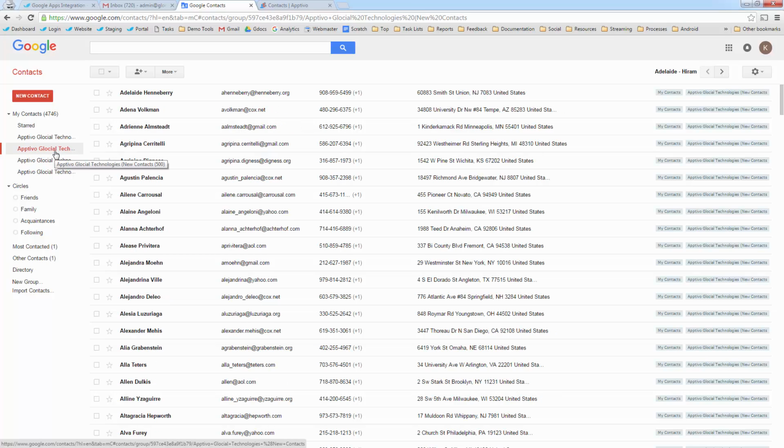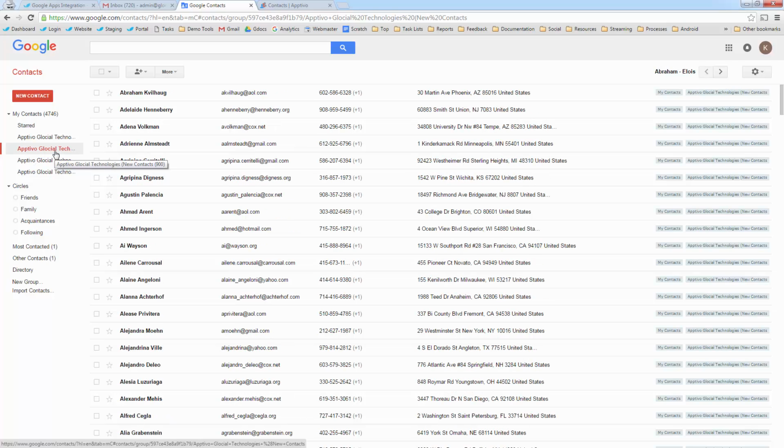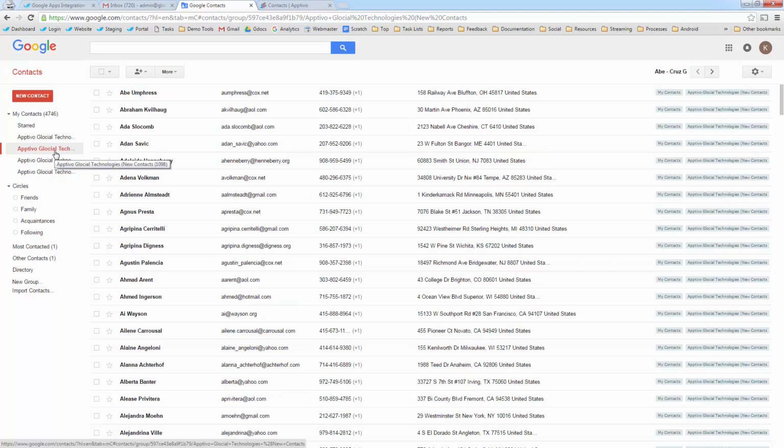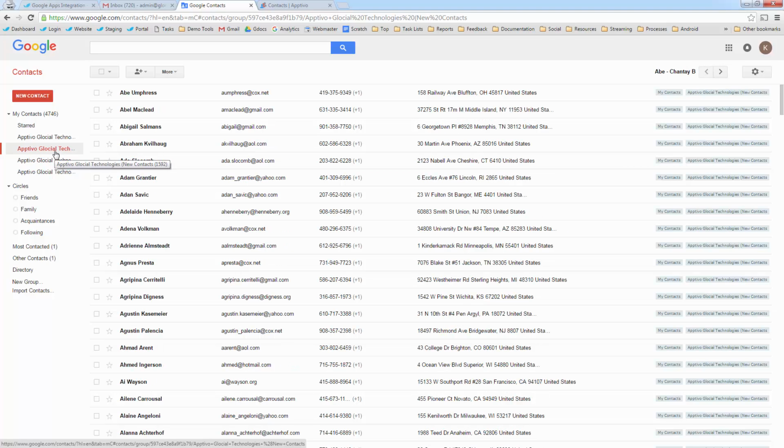If you create a contact from Gmail, you can simply add it to this group, and then it would automatically get picked up and synced out to Apptivo, and then synced to everybody else's Google accounts. Or if you add any contact from Apptivo, then it would sync instantly to everybody else's Google accounts.